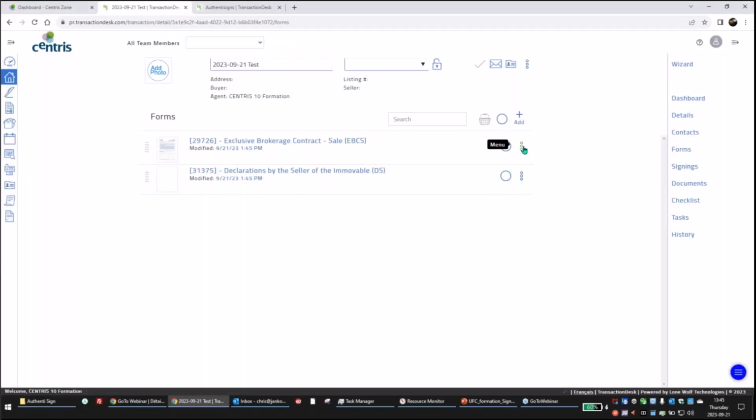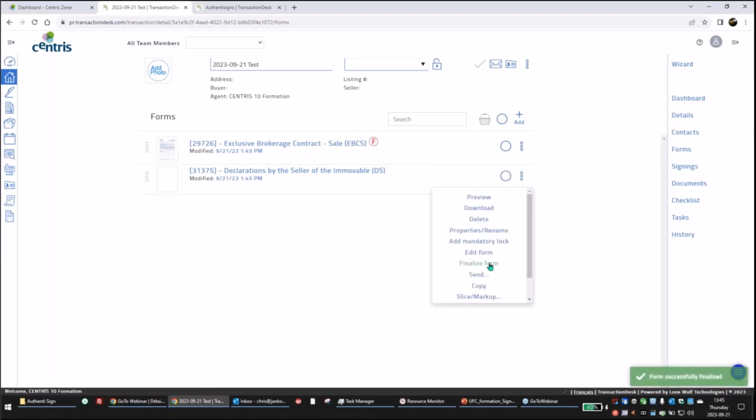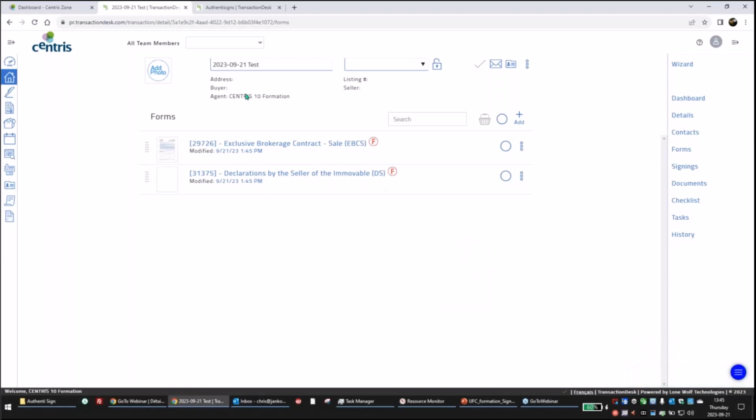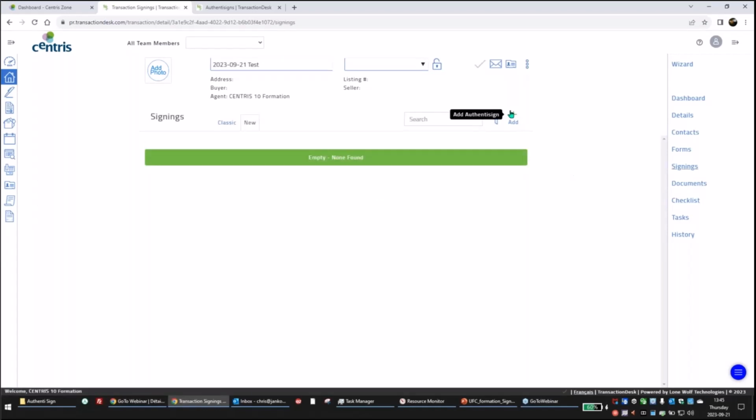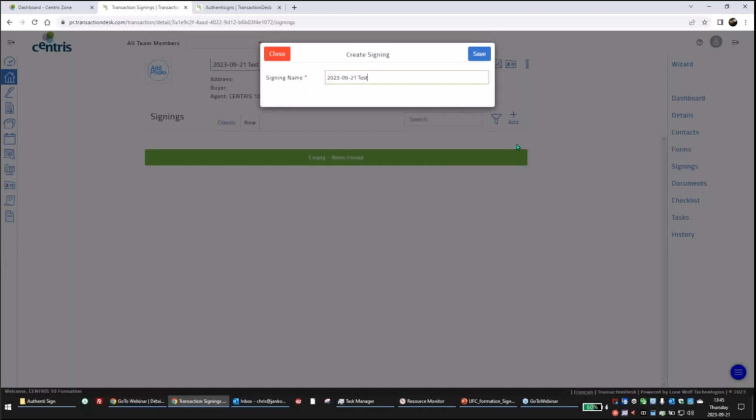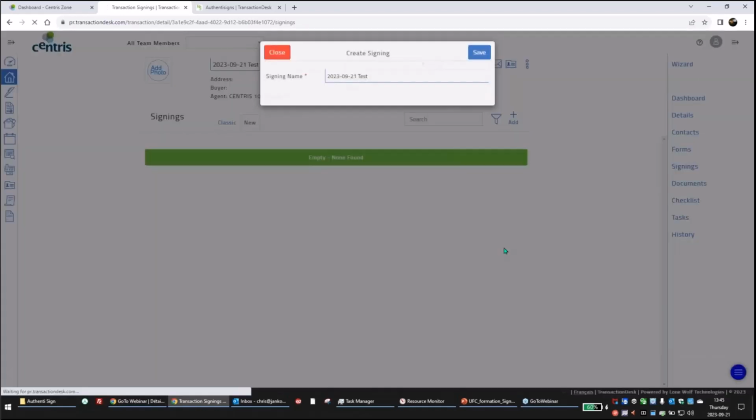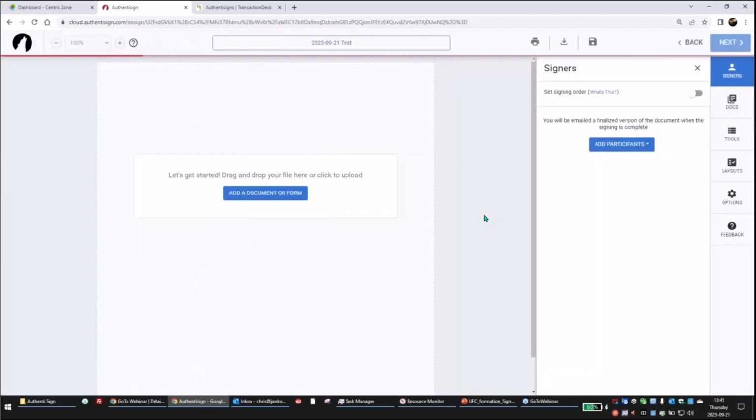So once we have something, assuming all details are perfect, we click on the three dots and we finalize the form. And I do the same thing for the second document. Now we have two, right? So now, obviously, assuming we have the brokerage contract and the seller's declaration ready for our client, we would click here on signings, click add. I would give it a title and click save, and then it launches the Authentisign tool itself. Right now, there are no documents added, and there are no signatory persons added either.